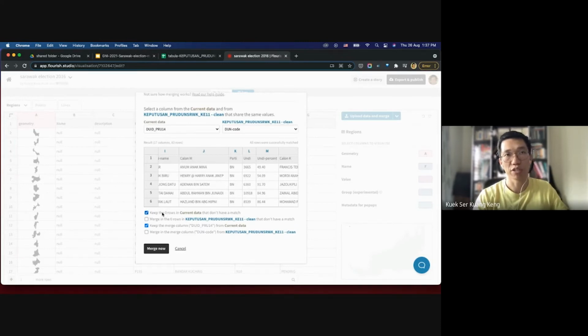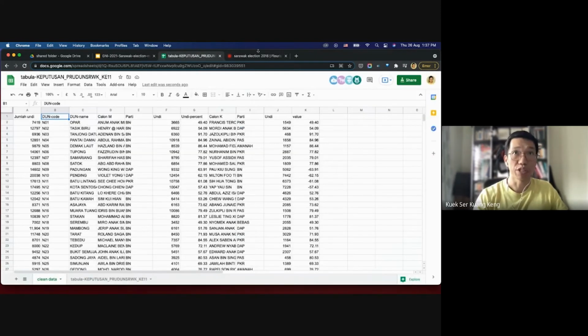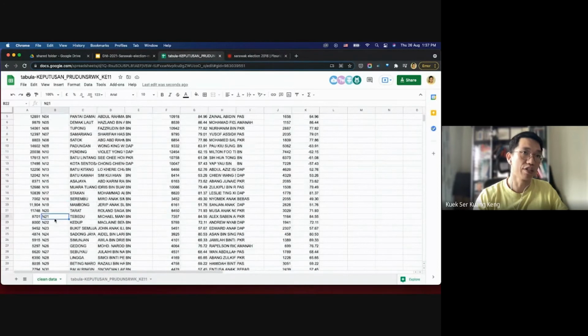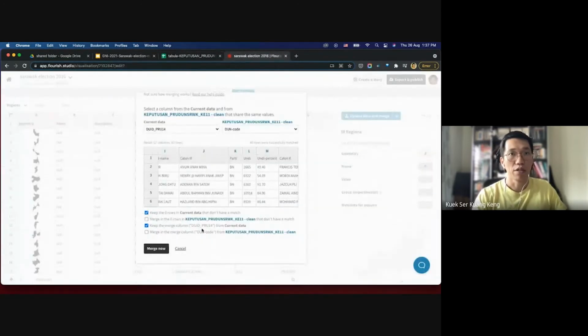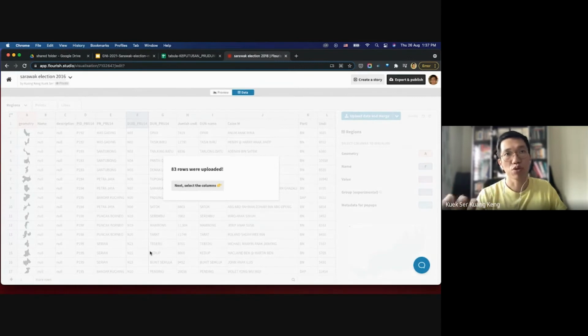So you don't have to keep, because every row matches with each other. There are 82 rows here and there are also 82 rows here, right? So they should match with each other unless your spelling here is a bit off. It's not N19 but N.19, then Flourish will not be able to match them. Okay. So you can just keep those defaults, you don't have to change anything. Just click merge now. So 83 rows will be uploaded.